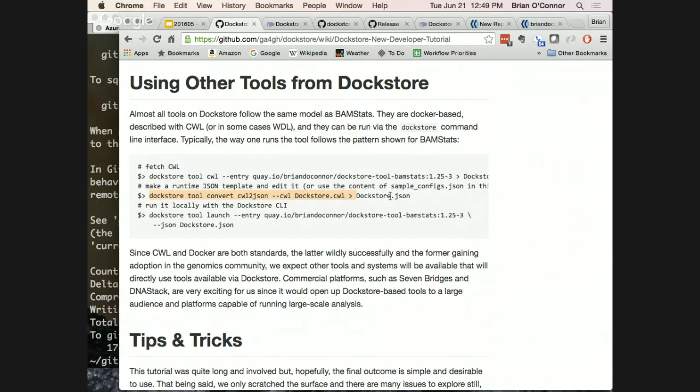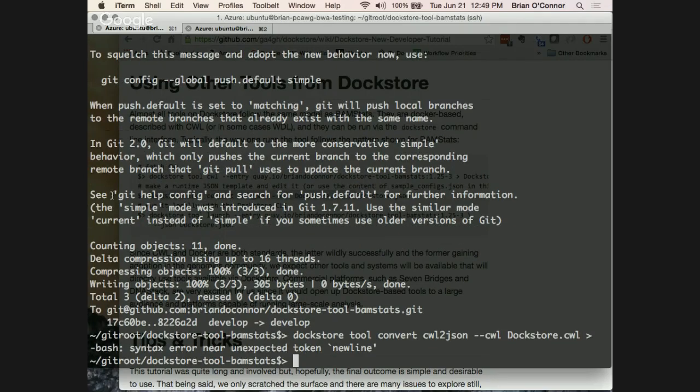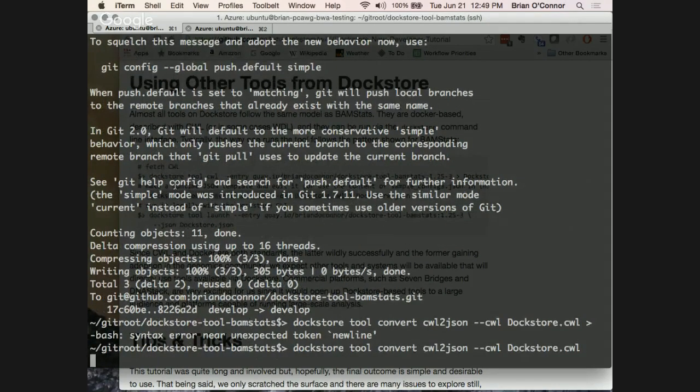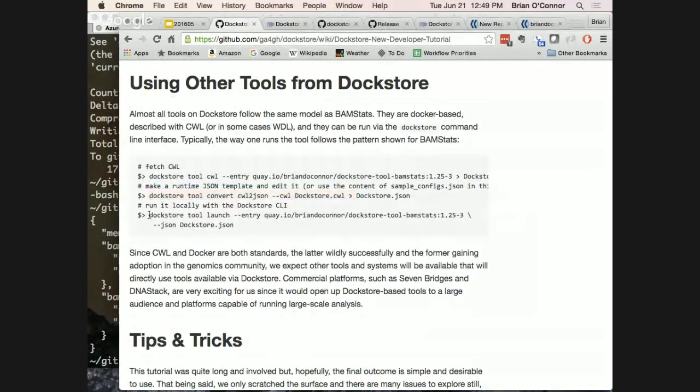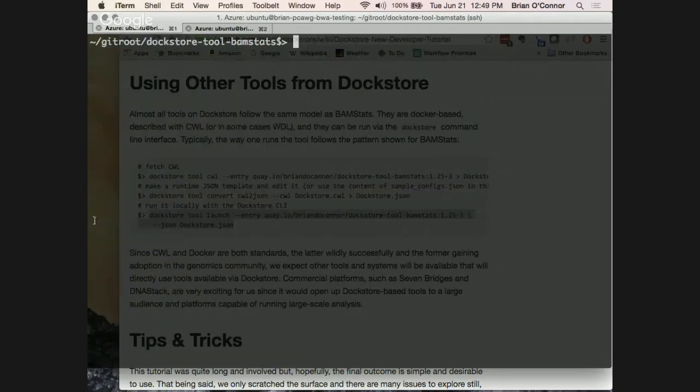And you saw an example of what that looks like. If I run this, it will generate an empty JSON where I'm going to fill in my parameterization. And then finally, you can use the Docstore tool launcher to, unlike the previous example where I was showing you how to run a local one, actually run one remotely.